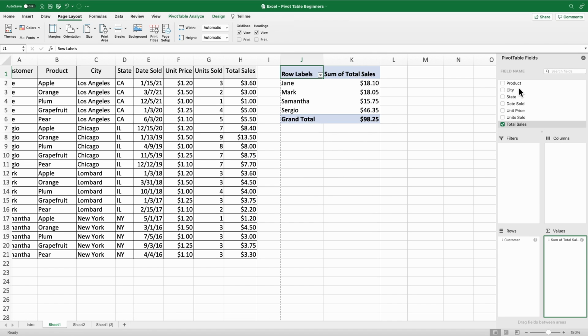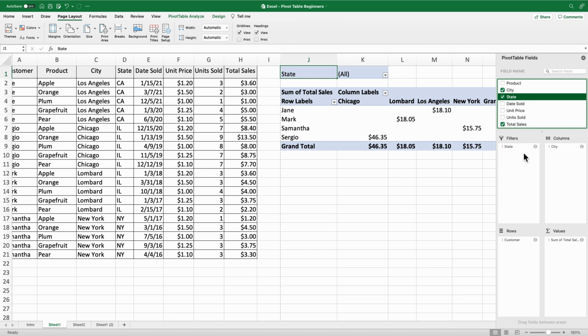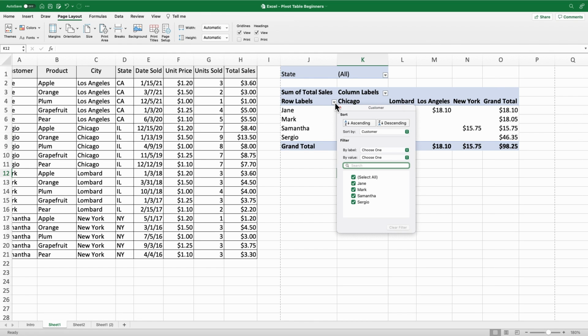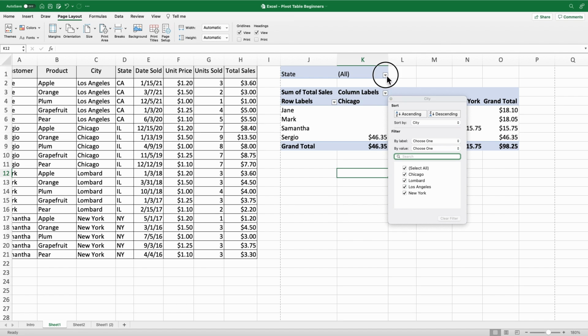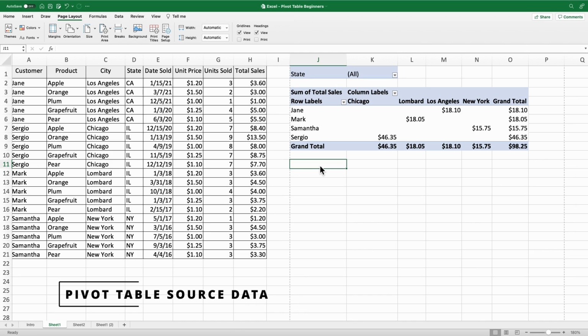Now let's drag down the city field to the column section. And then finally, let's click on the state field and drag it down to the filter section. Now you can filter the pivot table with the row labels dropdown, or the column labels dropdown, or the state filter dropdown. Okay, we now have a basic pivot table.